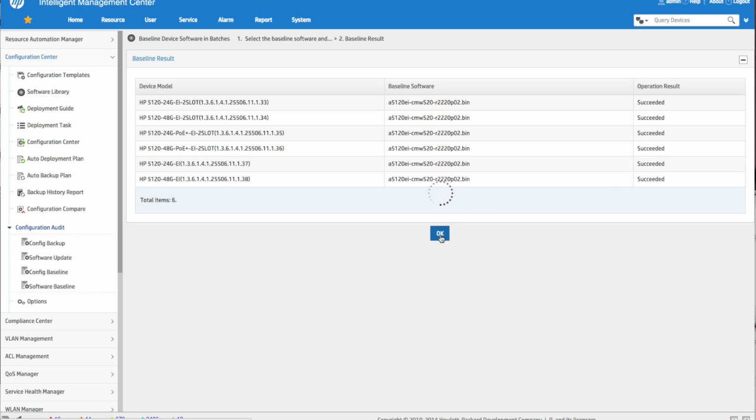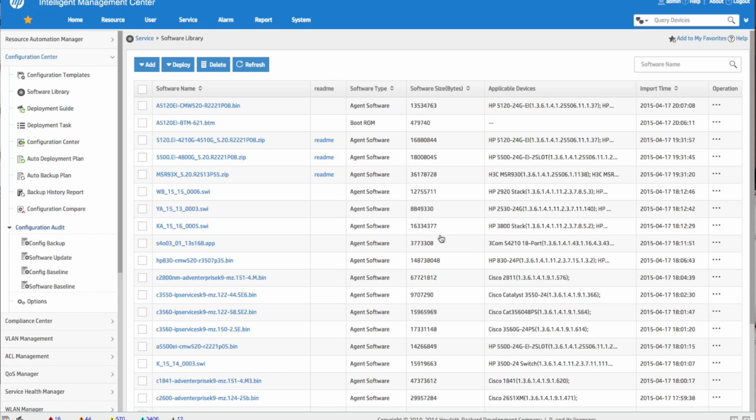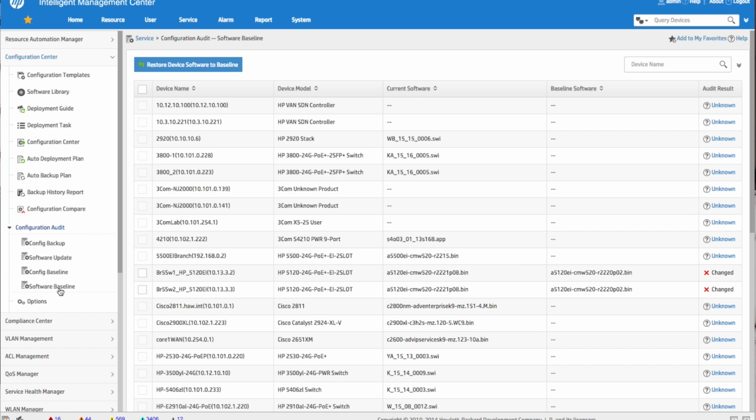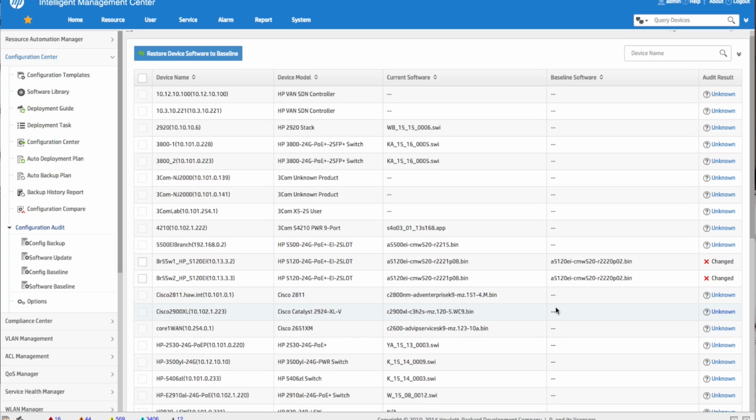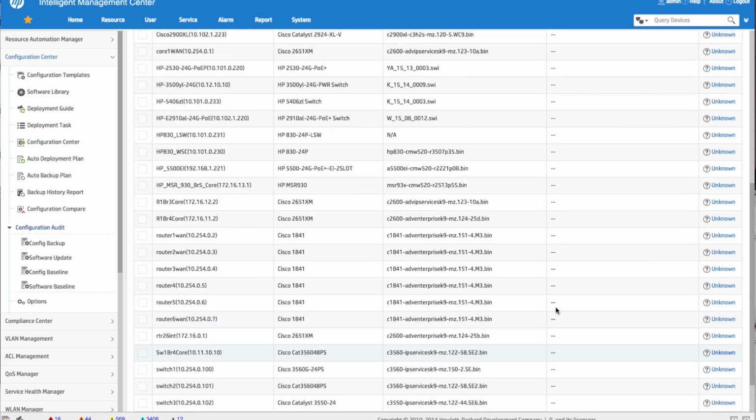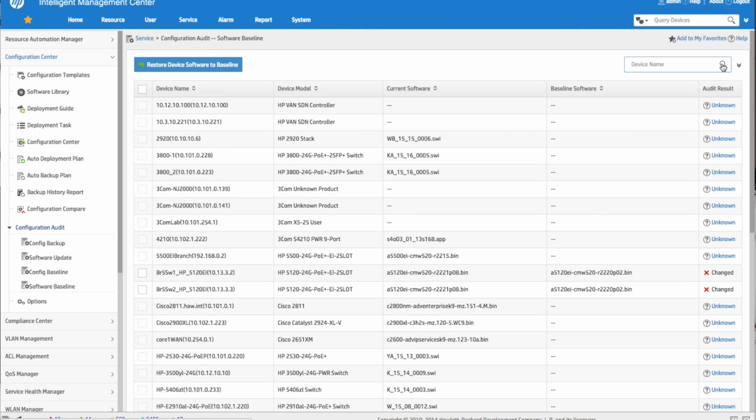Wonderful. So what does that actually mean now? Well, now we have the ability in the configuration audit section to go down and do a software audit. What this is going to do is go out and check all the devices. I've said this is the version of code they must be running. Now what version of code are they actually running? And you can go through this whole list. As you can imagine, if you have thousands of devices, this might start to be a problem.